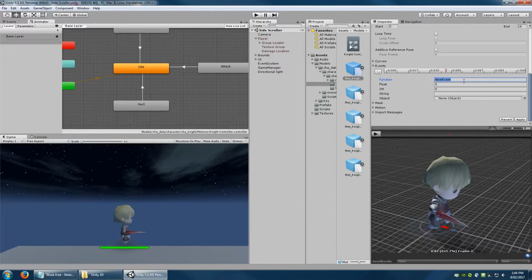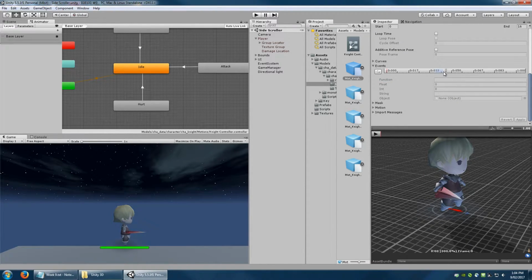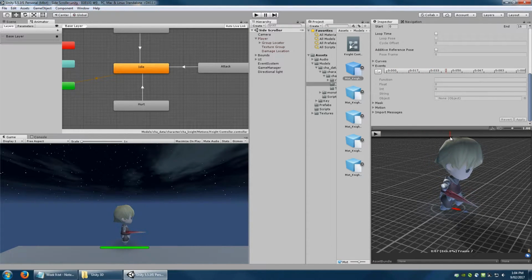Now by default that's called new event. I'm actually just going to call this event something straightforward like damage. We do have the option for parameters, but I'm just going to leave it and press apply. Now what this is going to do is create an animation event called damage, that any script that we have attached to this object is simply going to be called, and whatever is within that method is going to happen.